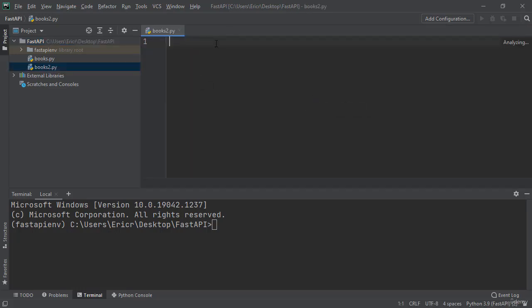Now inside books2, we need to import FastAPI, and we also need to create the variable app, which is equal to FastAPI. So from fastapi import FastAPI. And now I'm going to create the variable app, which is equal to FastAPI. And now I'm going to create an empty list called books.